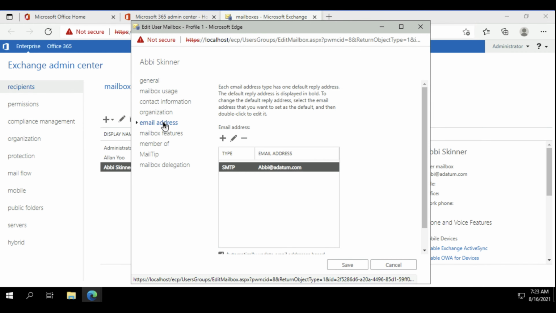The next tab down is the email address. All users, of course, have what we call an SMTP type address. This is sometimes referred to as a UPN, or user principal name. So Abby at adatum.com, for example.